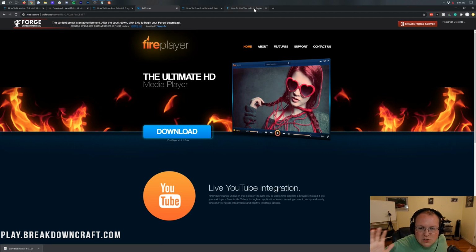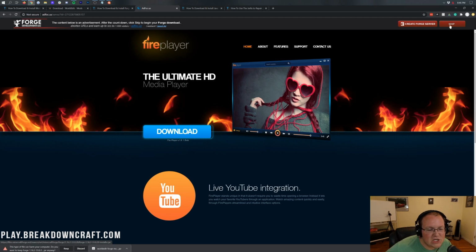Don't click anything on this page whatsoever. Don't click a single button on this page at all, except the red skip button in the top right. The only button you want to click on this page is the red skip button in the top right. Do not, I repeat, do not click any download buttons or anything like that. Just click the red skip button in the top right up here.